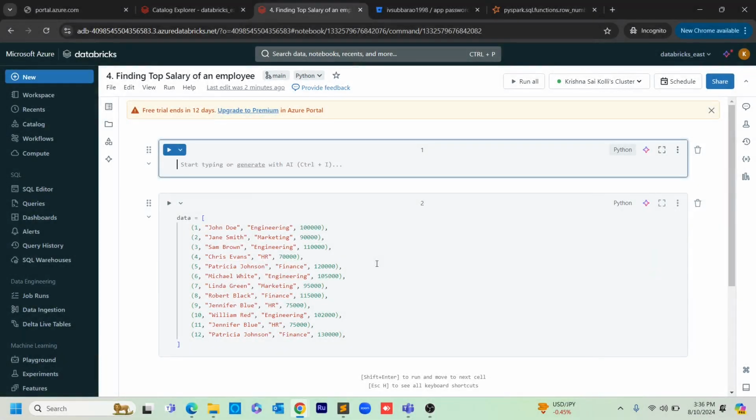In this video, I have created a new notebook known as Finding Top Salary of an Employee, or you can just call it Finding Highest Salary or Second Highest Salary of an Employee, because the process is the same. I'm going to use the partition here, and using that I'm going to use one of the functionalities that we have in partitions, that is the row number functionality. Using that, I'm going to find the highest salary of an employee in that department, and we can also find the highest or second highest salary of an employee in that department.